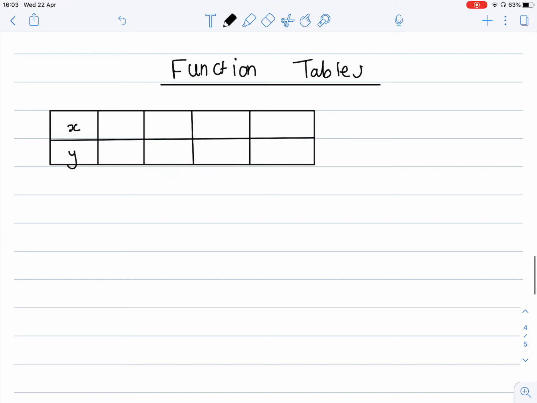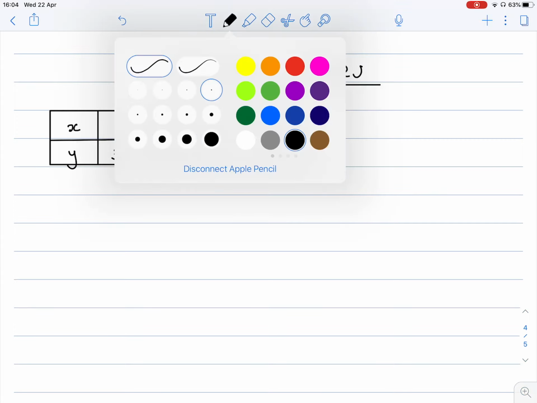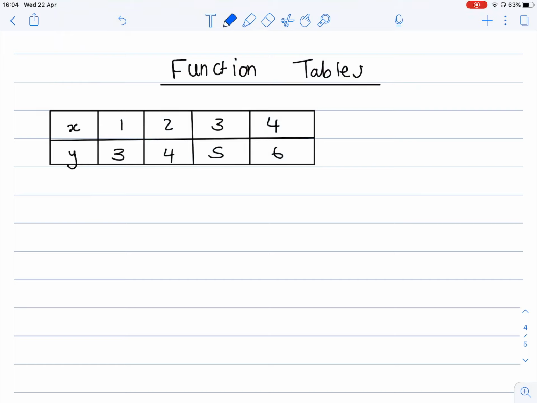So let's say for instance I give you 1, 2, 3, and 4. Sometimes I start at 0, sometimes I start at negative, sometimes it might be 2, 4, 6. There's no fixed way. And then at the bottom I've got, let's say for instance, 3, 4, 5, and 6. If this confuses you, ask yourself the following question. What do you do with your top numbers to get to your bottom numbers?